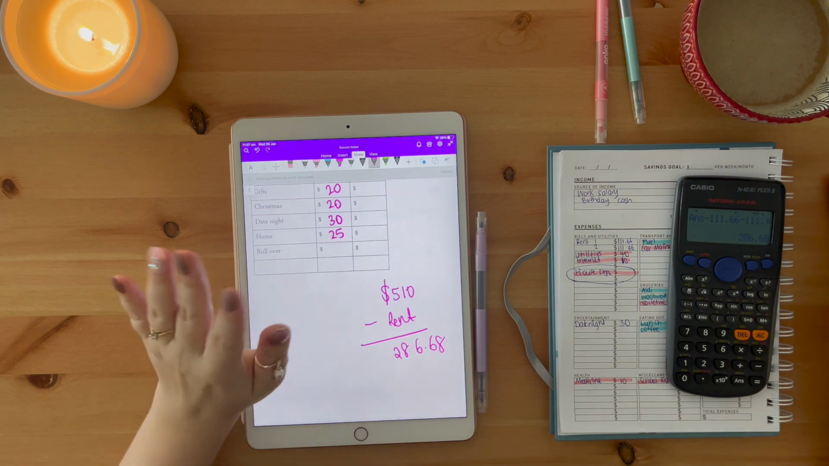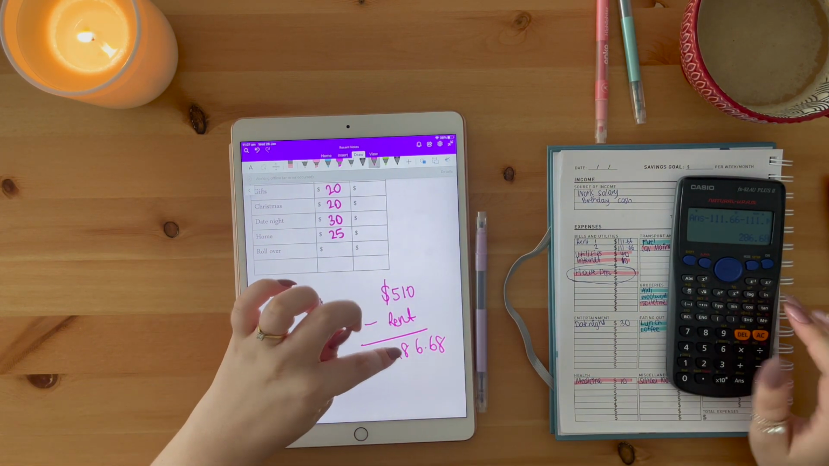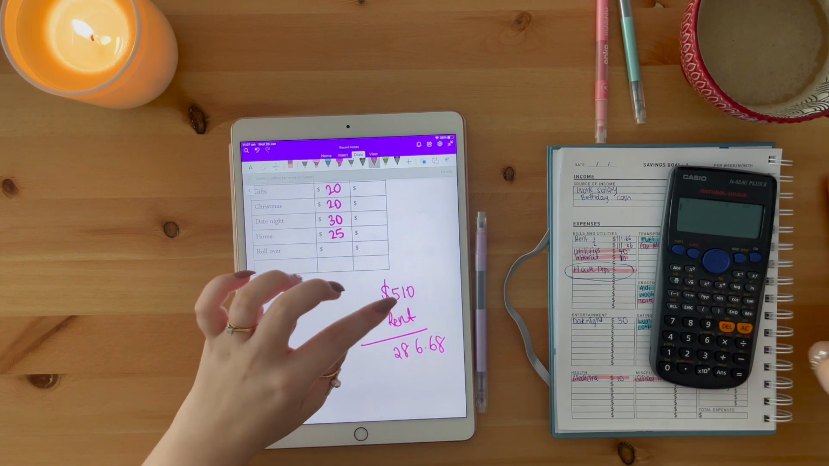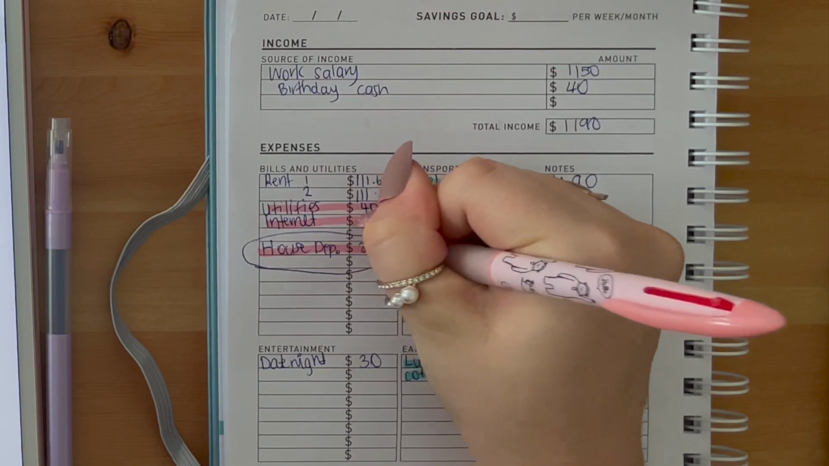I don't have $1 notes and coins and all that to put into my envelope, so I'm just going to round that down to 285 will be going into my house deposit. So 285.